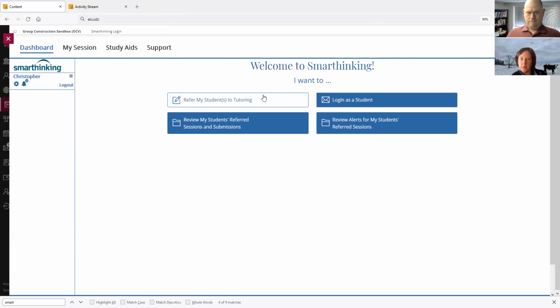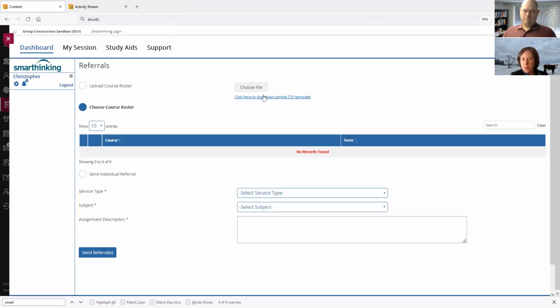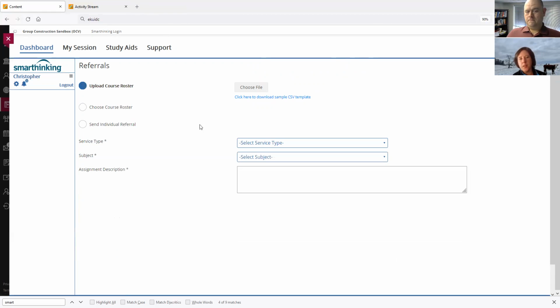And we can look at that when we go into login as a student, that button, but we'll do that last. So if you hit refer my students to tutoring, this gives you the chance to either send a link to tutoring, live tutoring, or an essay center submission to your whole class, or to individual students, or a smaller group of students. So if you do the upload course roster option, that usually people take the grade book from their LMS and export it to Excel for their class.